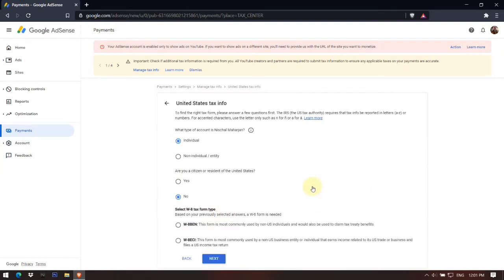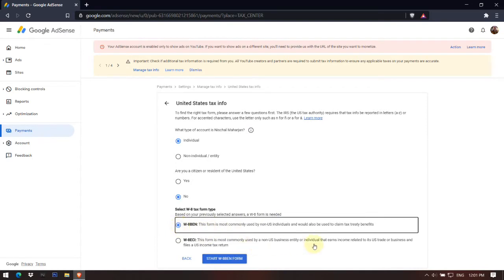So here is the main thing. If you are an individual, the suitable form for individual tax submission is the W-8BEN form. So you have to click on the first option, W-8BEN. It says this form is most commonly used by non-US individuals and would also be used to claim tax treaty benefits. The second one says this form is most commonly used by a non-US business entity or individual that earns income related to its US trade or business and files a US income tax return. So let's choose the first option and start our W-8BEN form.